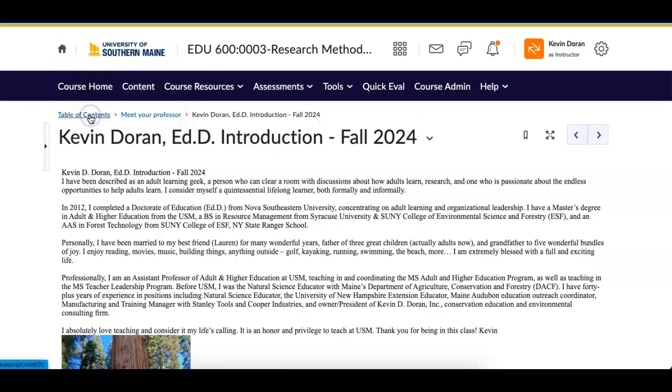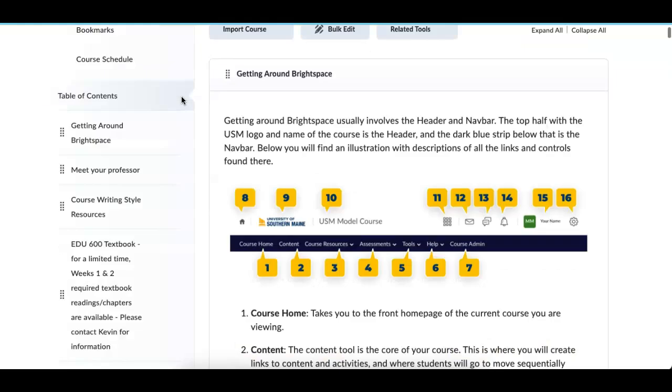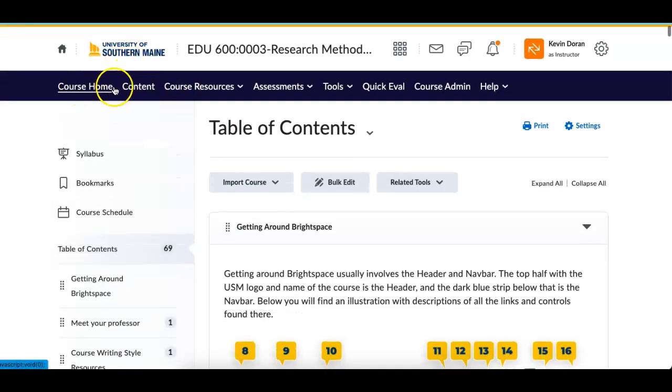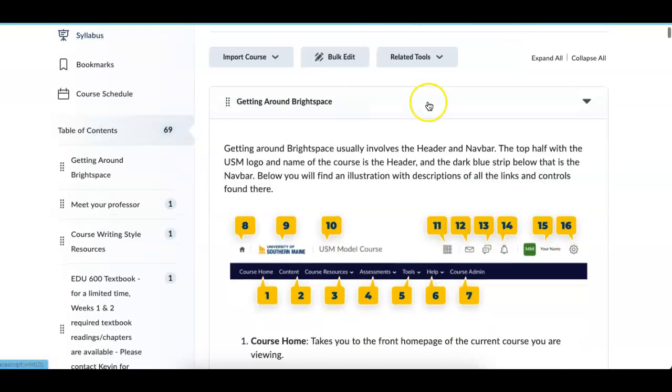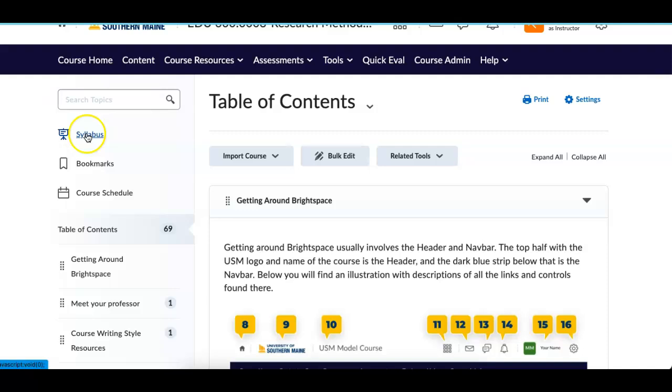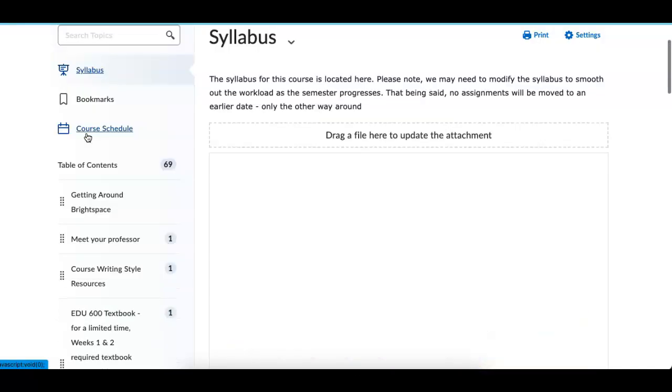Go back to the table of contents. I tend to use this myself when I am actually online and I'm trying to navigate things on the course. I use the content area quite a bit. And up here, I don't use the course home, but you can set this up any way you want. So table of contents, getting around, meet your professor, something on writing styles and APA formatting. Up here, we have the syllabus.